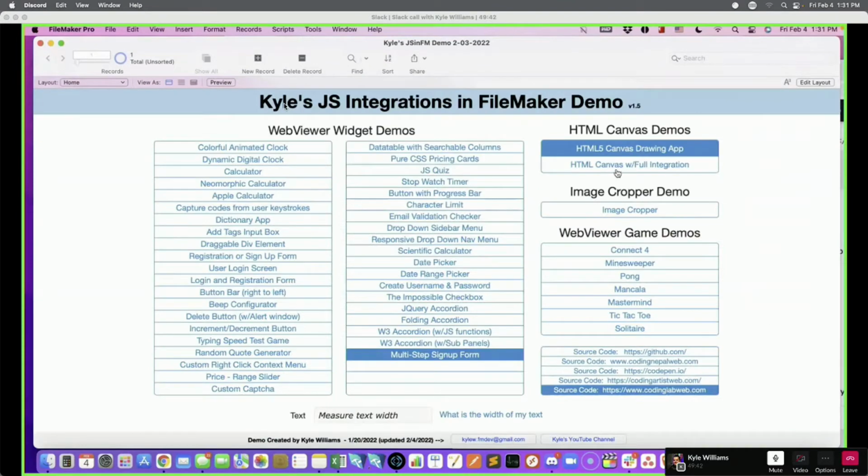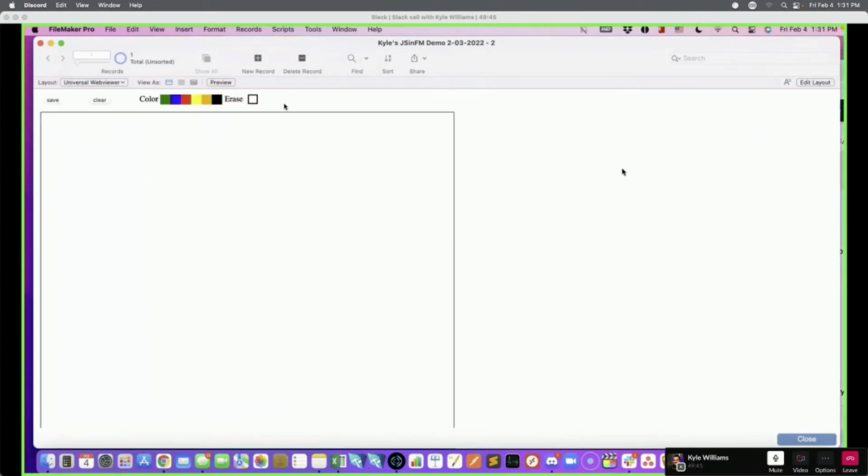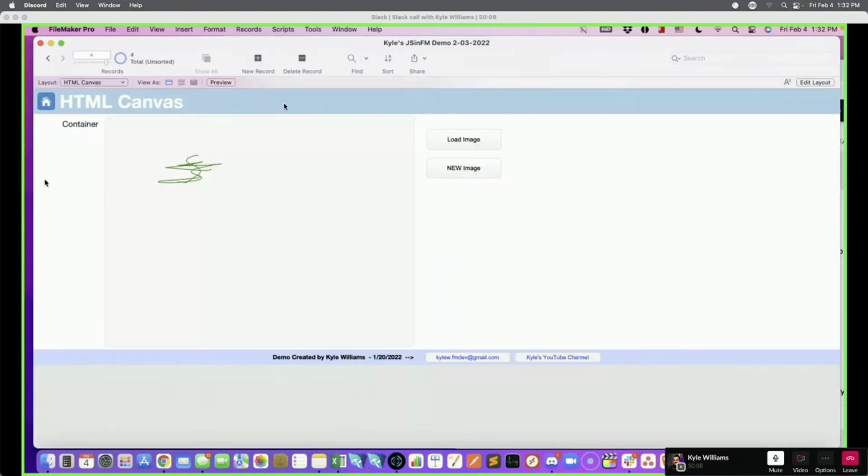So for the full integration, I have this next button here, and this will create a new canvas for us to draw on. And again, like the last one, we can draw on here. We got all the different color selections. We have our eraser, and we can clear it. If we do, we'll just do that and save it. And you can see right there, it just saved that little squiggle inside of a FileMaker record in a container. I can export the field contents.